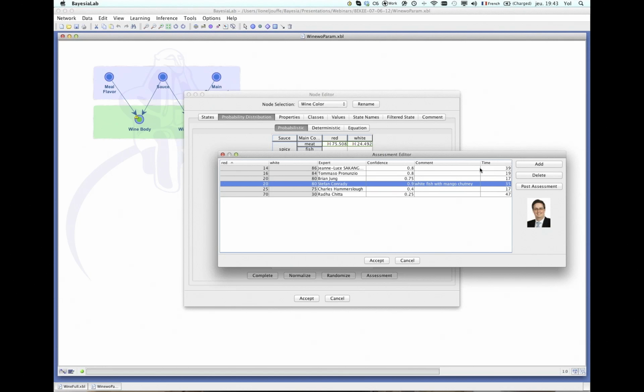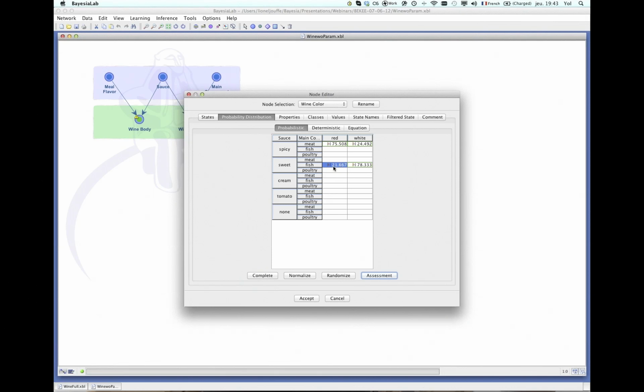mango chutney. Okay, and so for Stefan, for example, it's 20% of red and 80% for white. And we can see otherwise that everybody agrees except Radha here, who said 70/30. So it's perhaps kind of a cultural thing. So let's accept that. And now we have this consensus, 21/78.